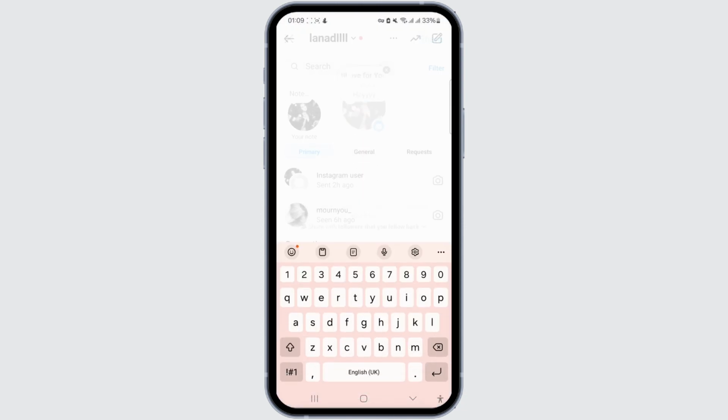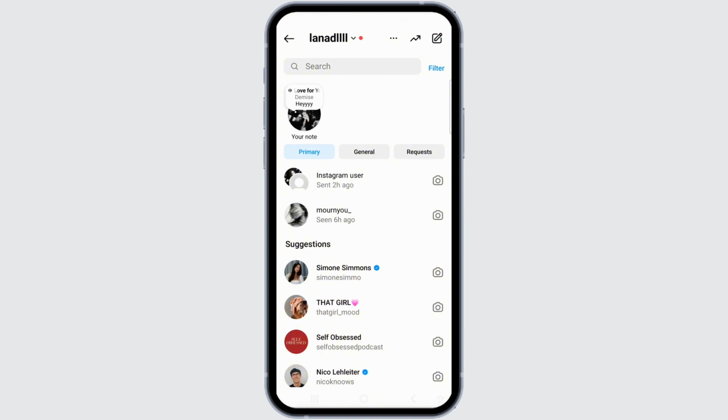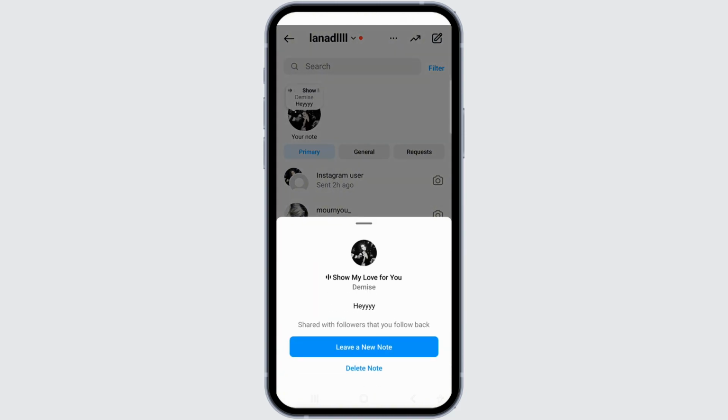When your friends view your note, they'll be able to hear the song you have added. That's all it takes to share music on Instagram Notes. If you don't have access to this feature yet, make sure to keep your Instagram app updated to the newest version to get access as soon as it's available. This is how you can add music to Instagram Notes.